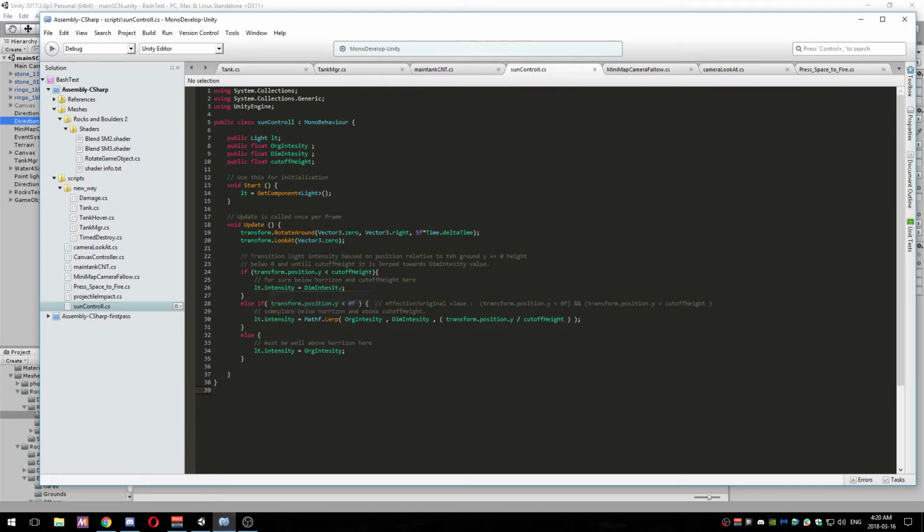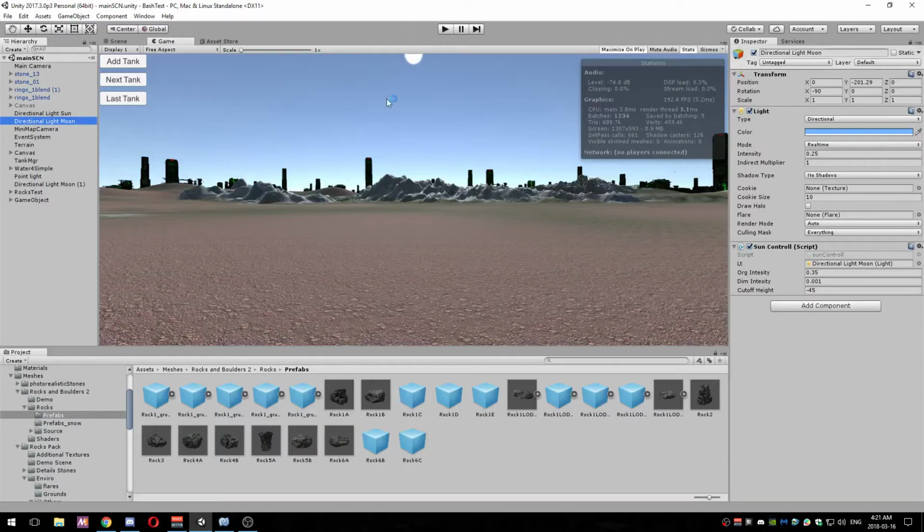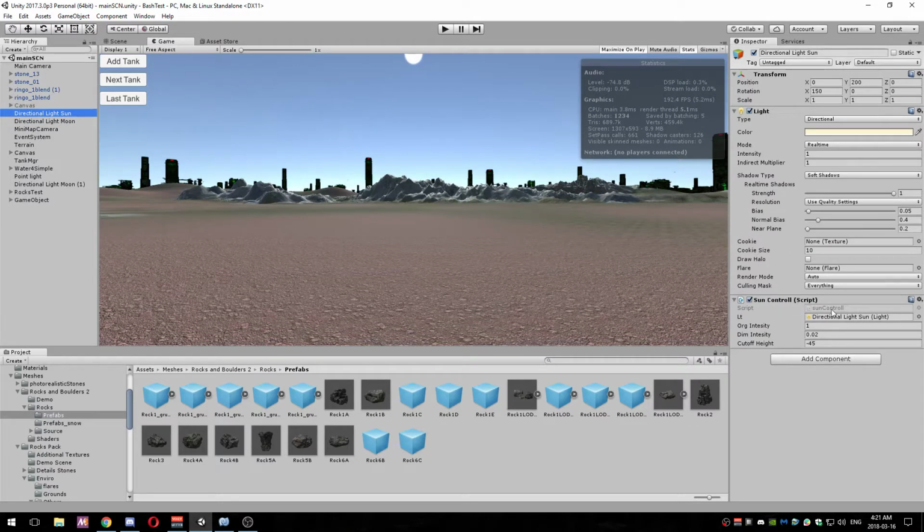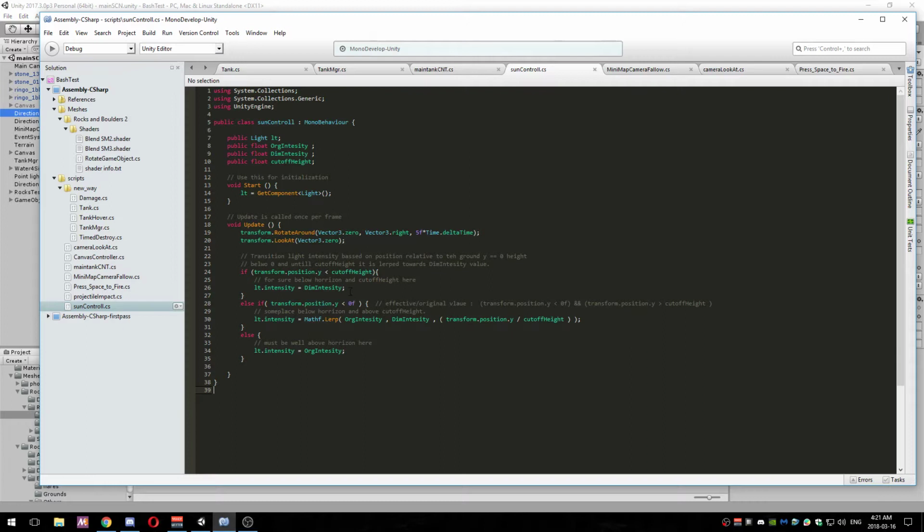So what we have is a little script that simply checks to see if the item is below a cutoff height that I've defined as so many units below the surface, or so many units below 0. If its position is there, then put it to its dim intensity, which in the case of the sun is just low enough to not totally shut it off and make the shader switch over to thinking the moon is the sun, but it's almost pitch black.